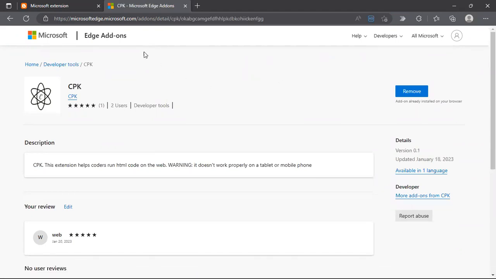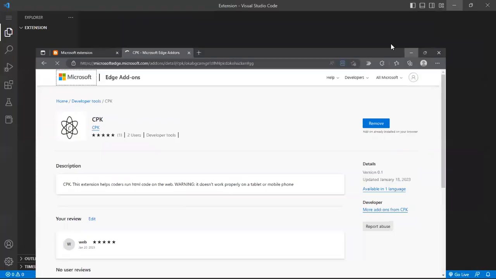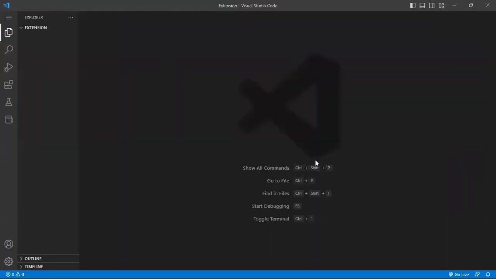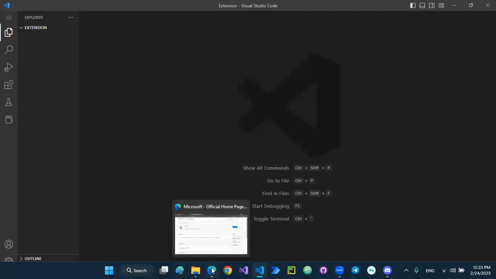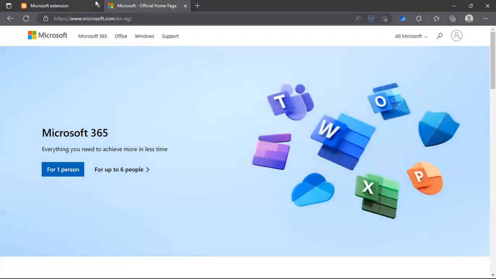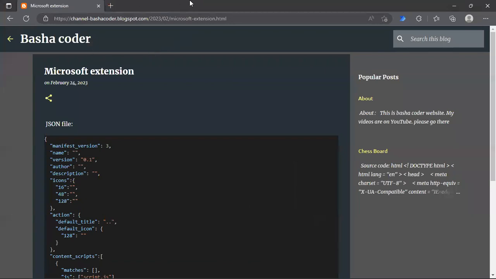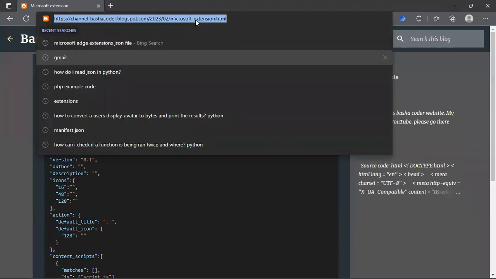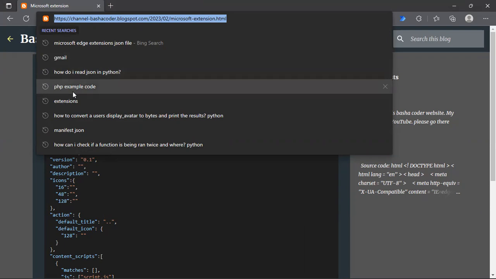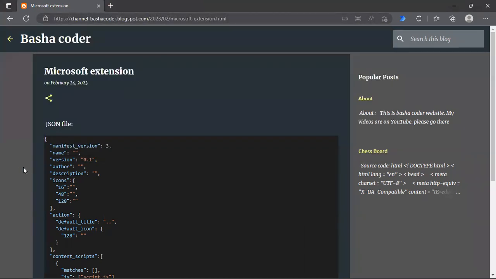First of all, you will need to create a folder and open it in Visual Studio or VS Code. Then you will just close this and go to my website, channelbasha.blogpost.com, which I have, and Microsoft extension. The link will be in the description. So hit it.